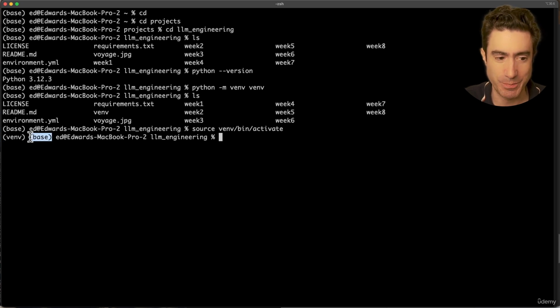You can see there's also this base here because I've got Anaconda installed. You may not see that if you haven't installed Anaconda, and on a PC you won't see that. But that can be safely ignored. We are in the venv environment.